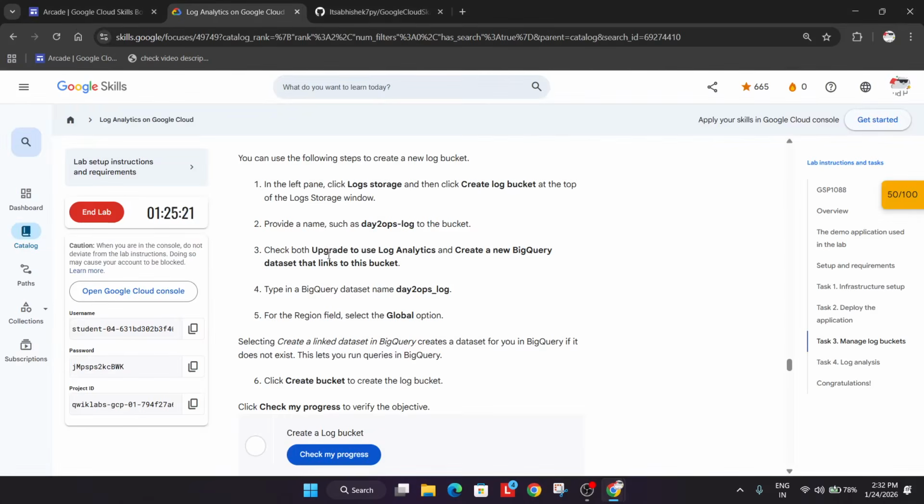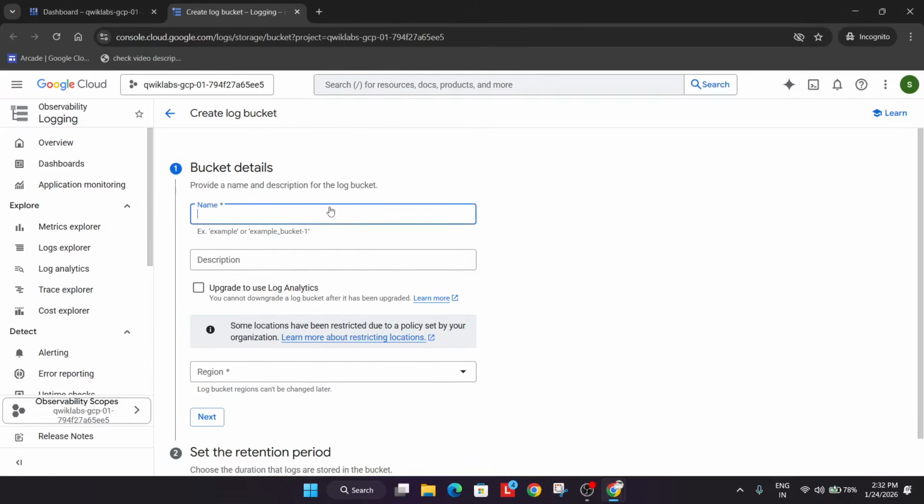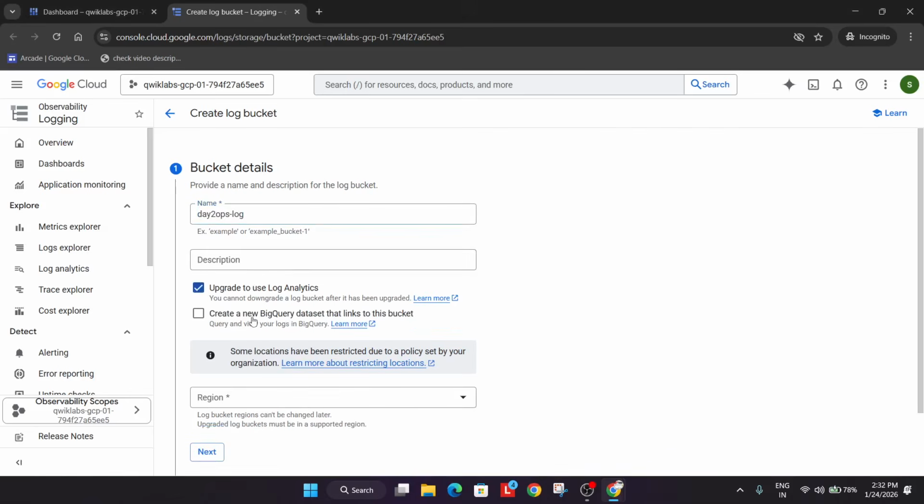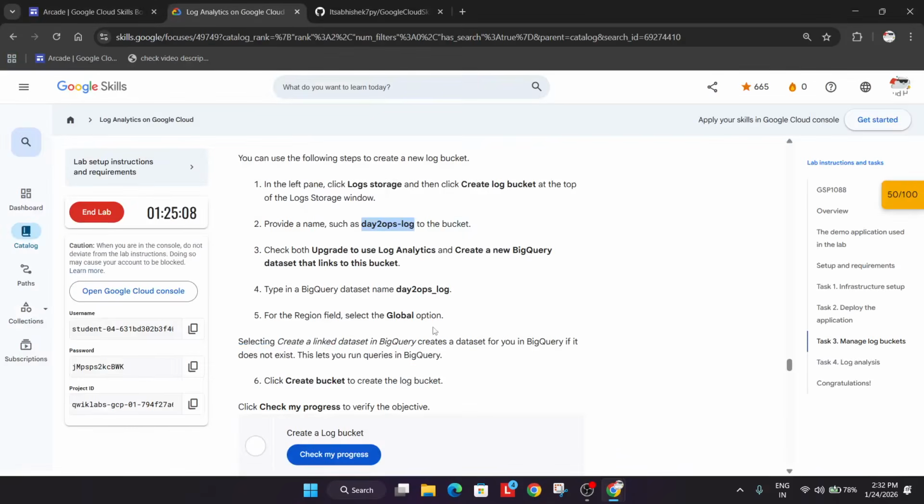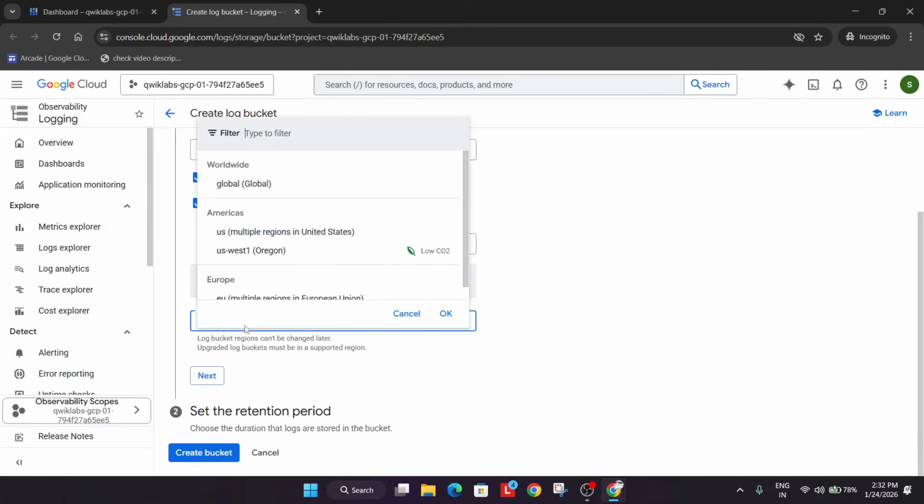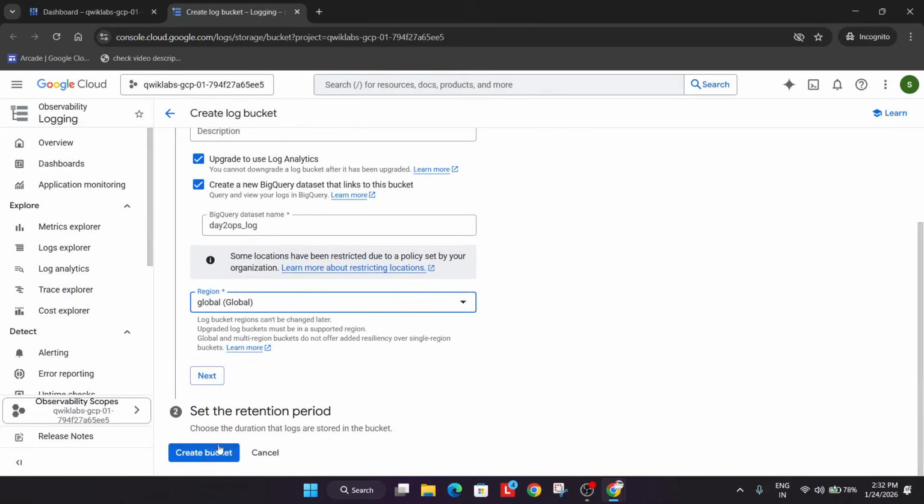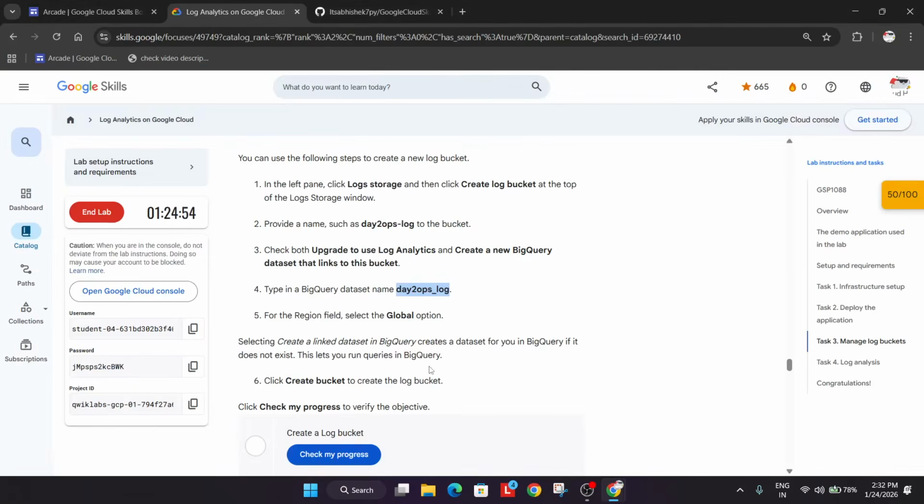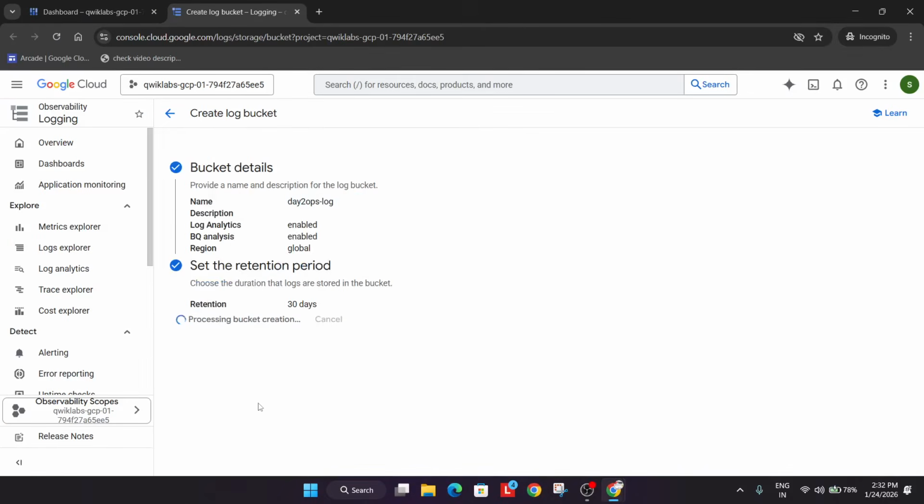And for the name, you have to just copy this name. Okay, so carefully copy it. Click on this, and for BigQuery dataset name, they have mentioned over here. So just carefully select the names. Okay. Region will be global and all things are correct. Okay, we don't have to make any other changes. Just click on create bucket.